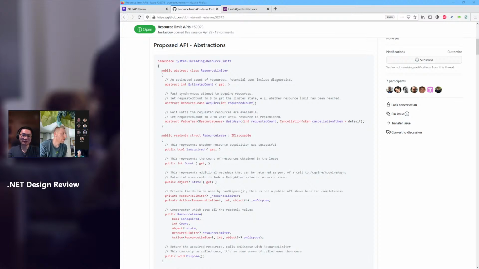Okay, so let's operate under the assumption that I'll rename this to rate limiter. I think there were discussions on estimated count, and I haven't heard anything about acquire wait async, but we should probably confirm those namings as well.